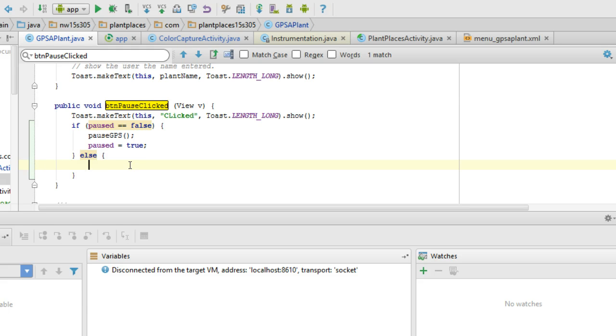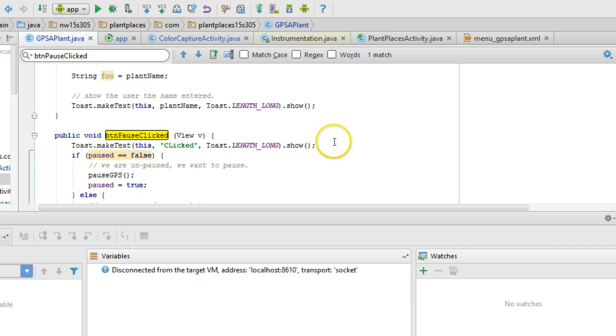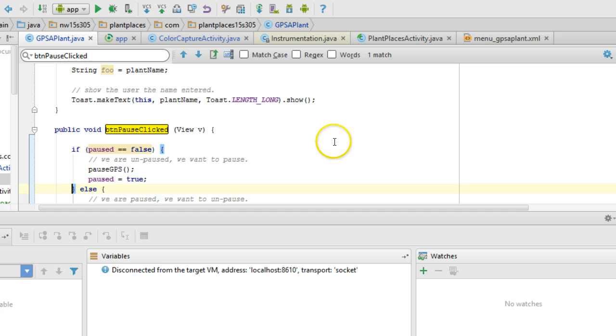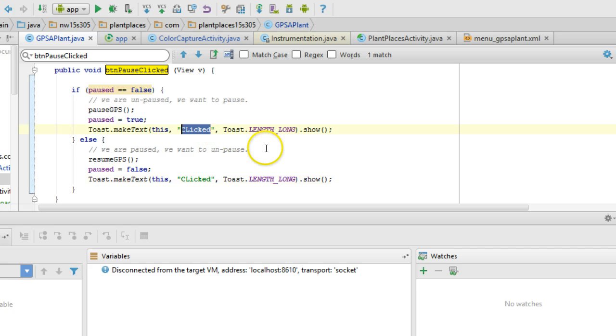So else, I'll put a comment that says we are paused, we want to unpause. And as a matter of fact, let me clarify this up above and say we are unpaused, we want to pause. Okay. Now in the else part, I'm going to say resume GPS, and I'm going to say paused equals false. Now, normally I would leave it at that. Because there's no visual indication, I am going to move the toast and duplicate it in here, and I'm just going to say paused and resumed so that we know that we're switching back between paused and resumed.